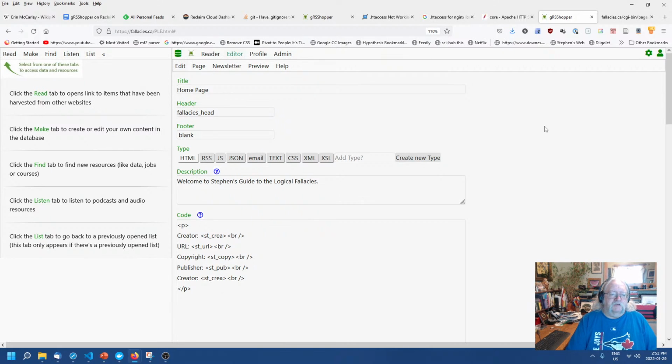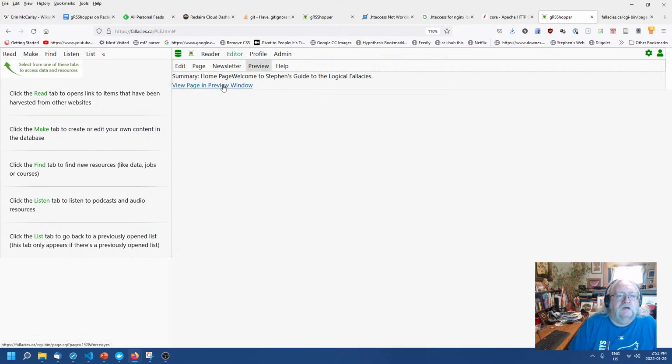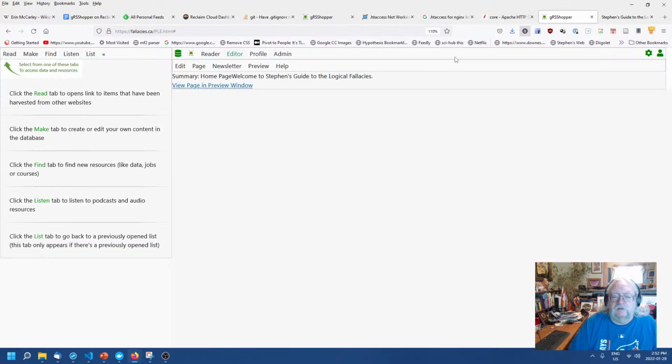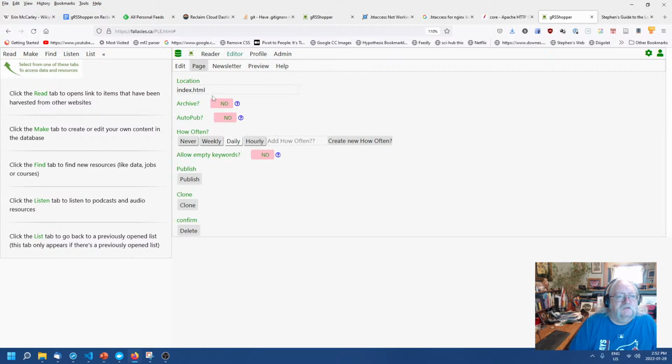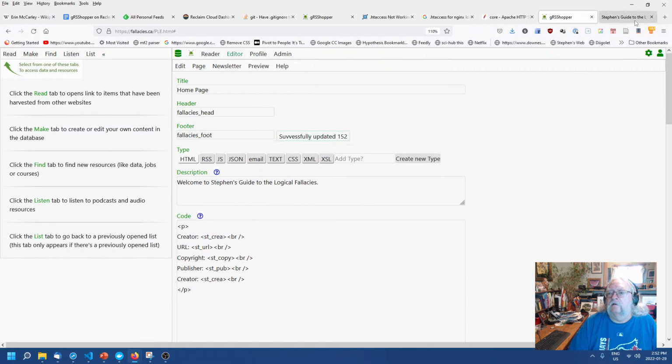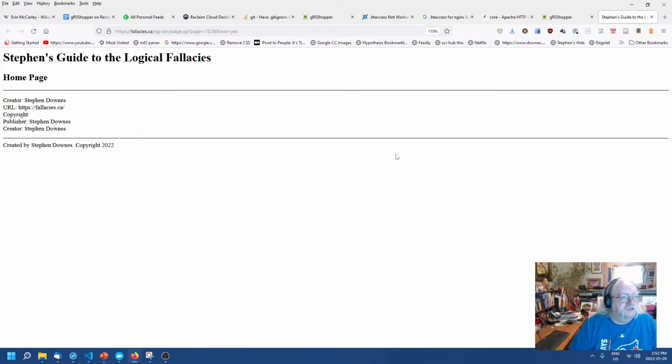So, all right, we've got our template all set. Let's check it out. We'll do a preview here. View page and preview window. Oh, I forgot to put here, sorry, here, fallacies foot. Okay, now let's try that. I'll just reload this. Right, so created by Stephen Downs, copyright 2022. So it does work, so I should put that in the help, which I will, and it'll be available in the help whenever you go to use this sometime in the future.